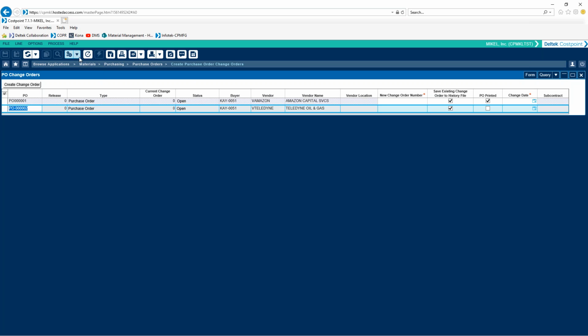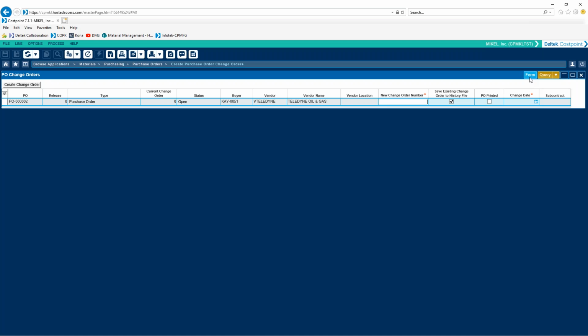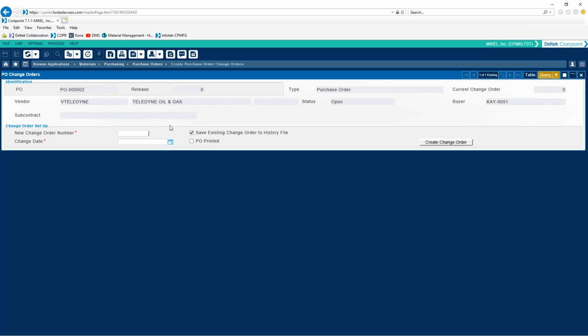So I'm going to go ahead and clear our screen, and we're just going to focus on purchase order 2. So I'm going to come in, we're going to query PO2, and then bring that up. So here's a typical form. And so we're going to go ahead and put in today's date as the day we're going to do the change order. And because we are on current change order 0, our change order number here on the left-hand side is going to be number 1.